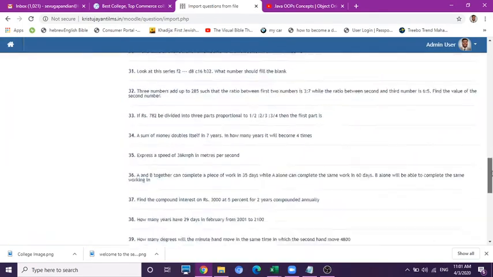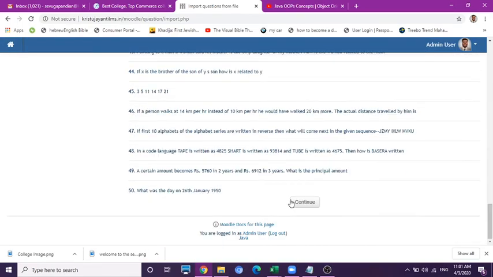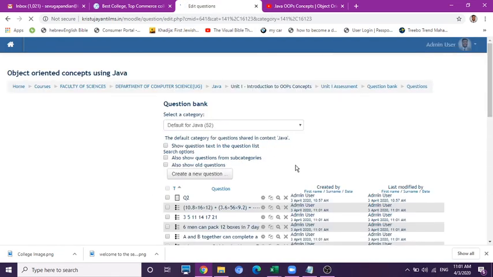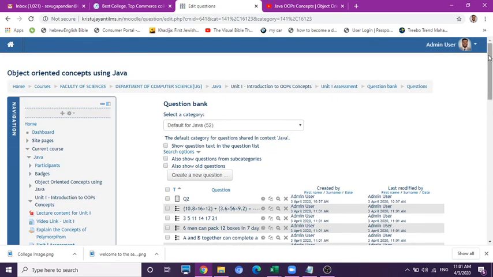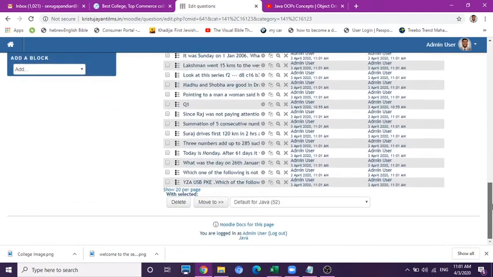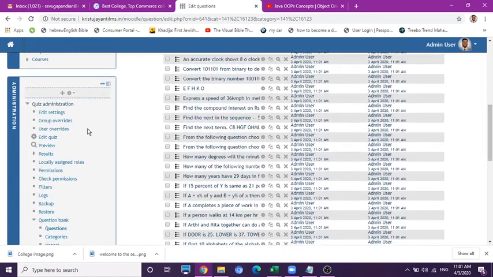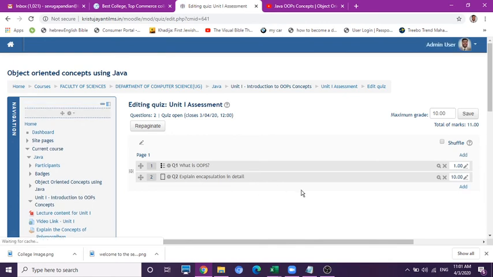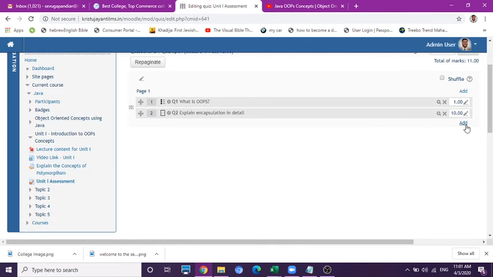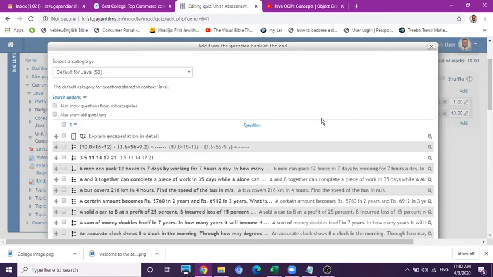Now when I say continue, my quiz page will come. These are all the questions. We have uploaded the question bank, and since we had already added 2 questions, a total of 52 questions are added. Now let me go back to editing the quiz. On the left side in the quiz administration, you can see edit quiz. This will take you to the edit quiz page. Now I can add from the question bank.